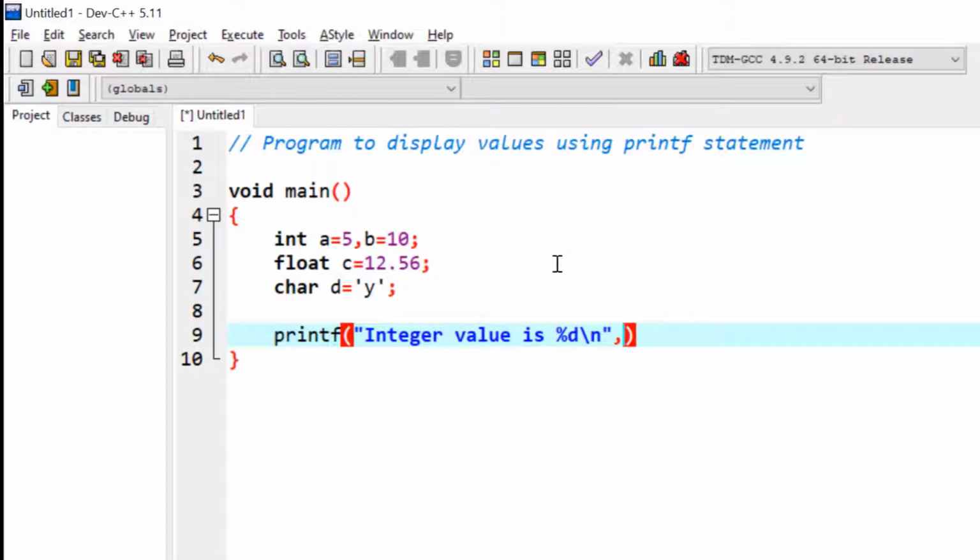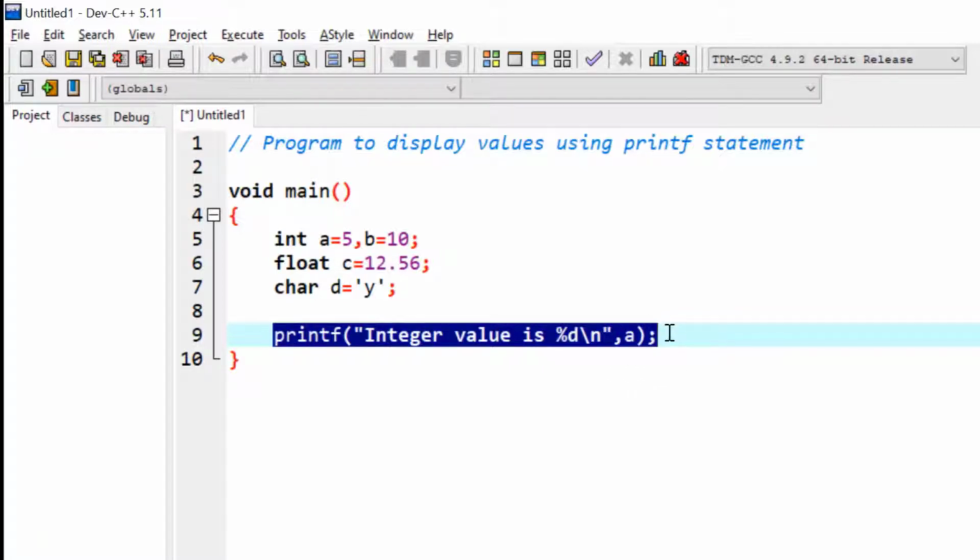From where will I get the integer value? That is from a. In the argument list I'll write down a. End it with a semicolon. So this is my first printf statement. This is my control string and this one is my argument list. So right now I'm going to display only one value, which is stored in a and which is of integer data type. So the format specifier uses %d. Similarly, you can display all the other values.